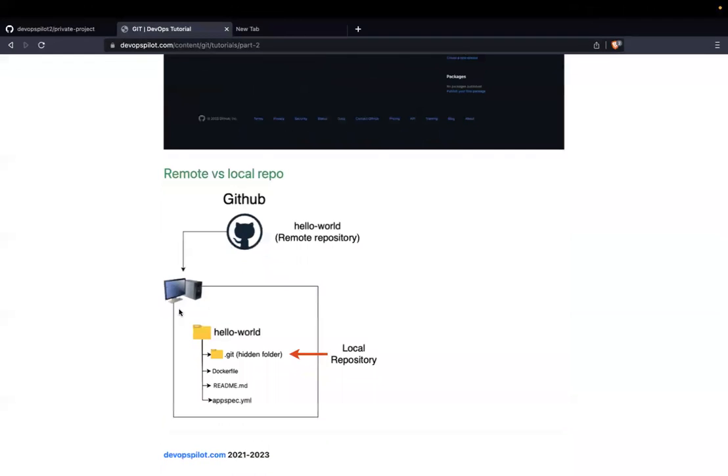Local repository means this box, so this box is your local computer. Maybe you can call it my laptop also. In this one, instead of hello world, I created a private project, so that I have cloned. And under that, your .git folder will be there.